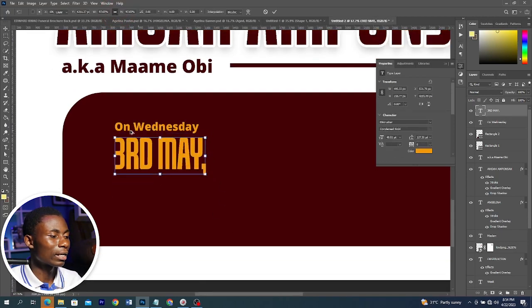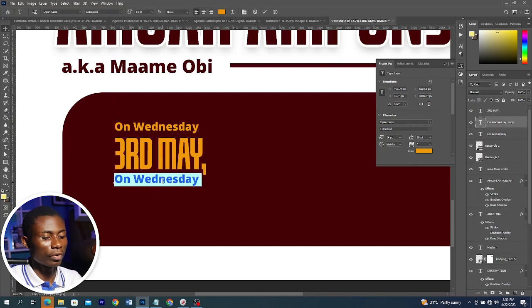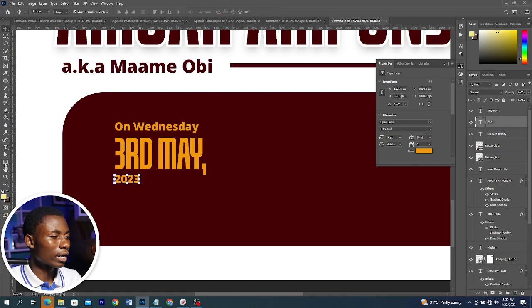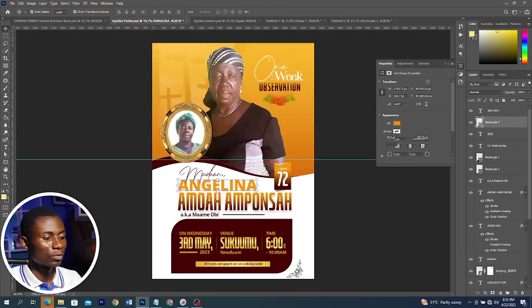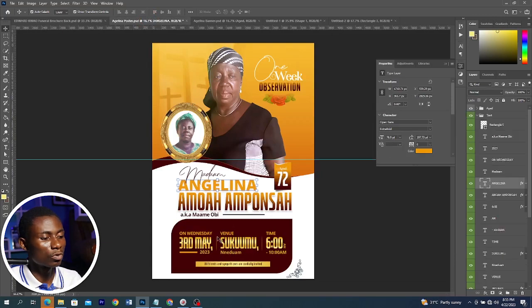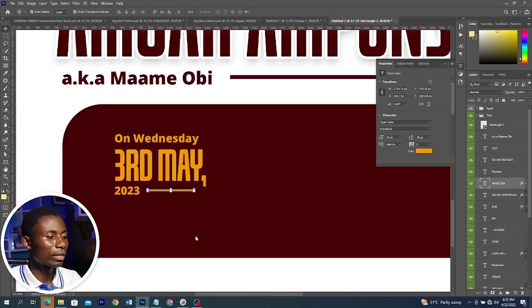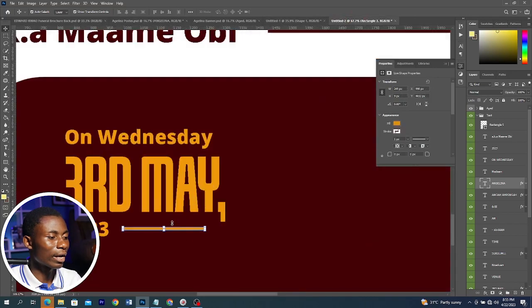Then from here, I can make a duplicate of this one and add 2023 over here, and also I can use my shape over here to close up the gap. So that is the same thing that we are going to do over here to close all the gaps over here. So let me quickly do that.